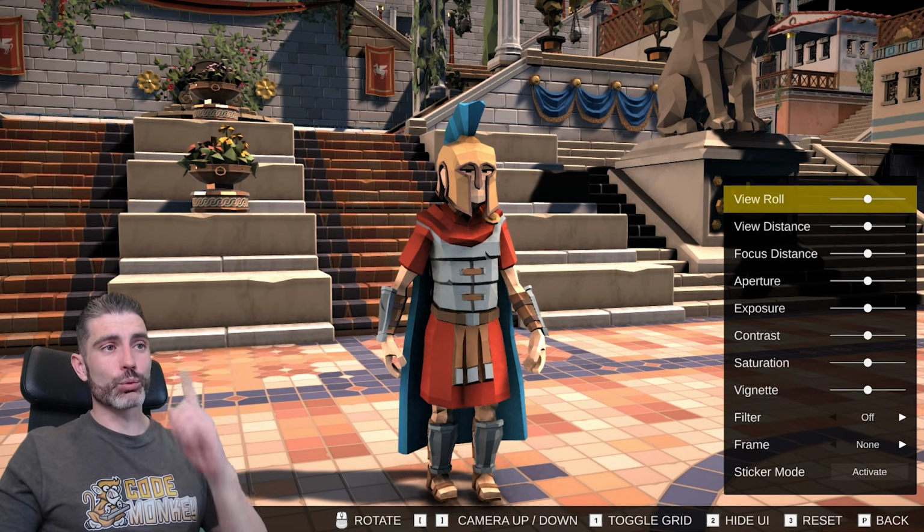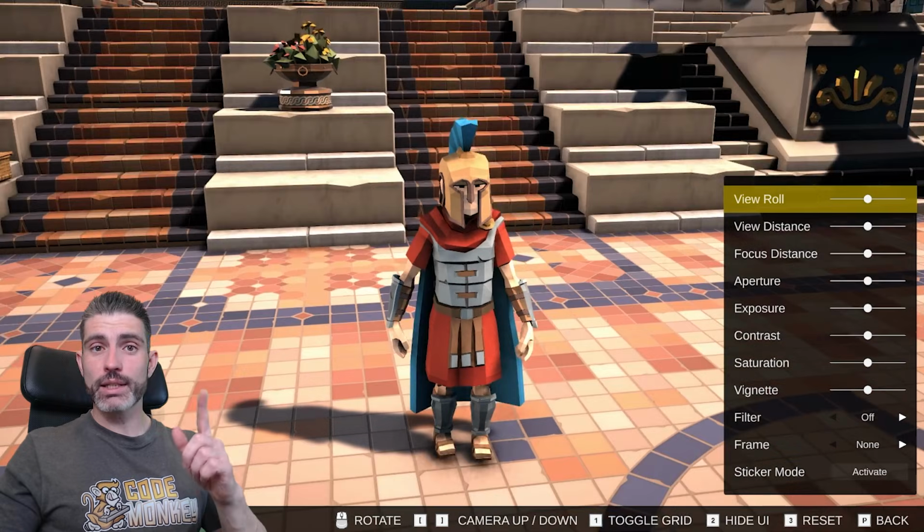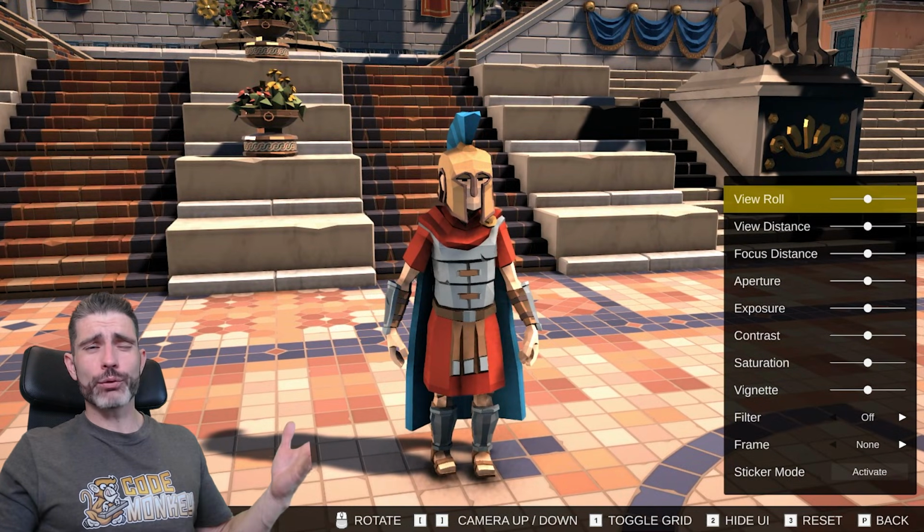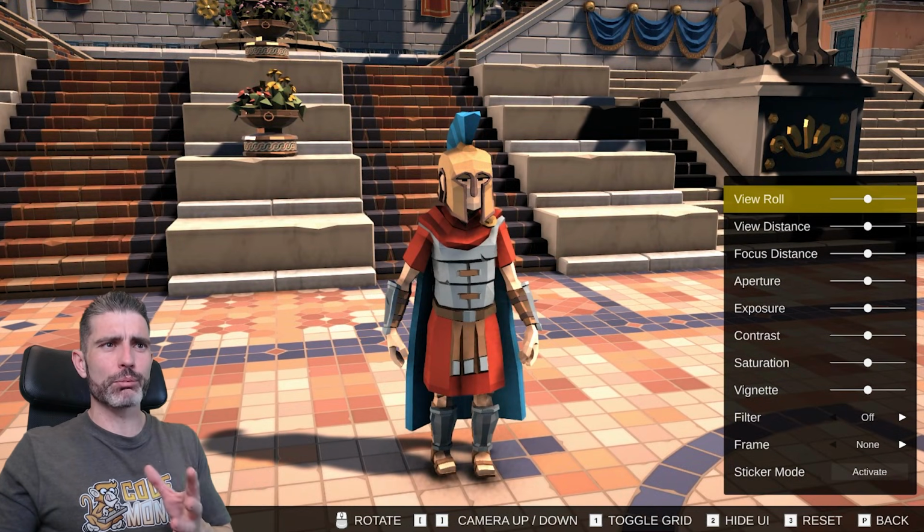Here, let's see how to add a really awesome photo mode to your games. This is a package that is actually made by Unity themselves. They made it quite a few years ago, it's only on the GitHub, so I don't think a lot of people know this actually exists.